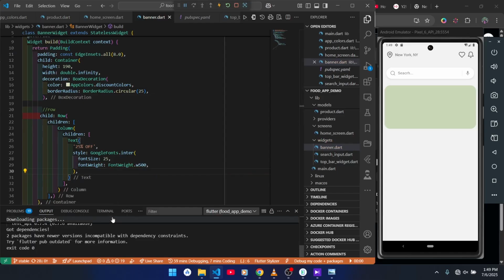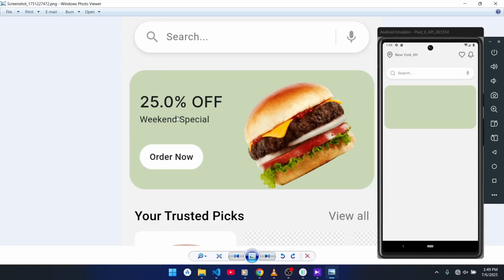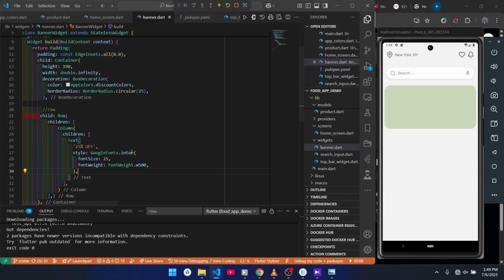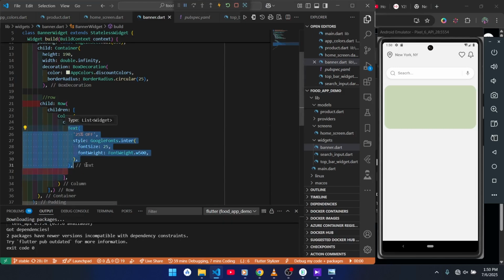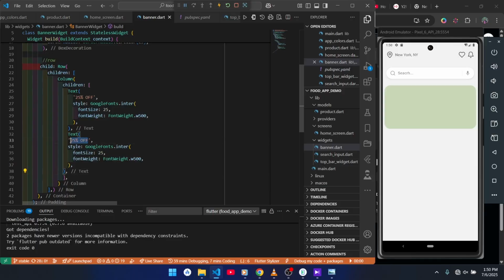So the next thing is the promo name, which is weekend special. Okay, so let's go back here. Give it some space, some commas. All right. So we can just simply copy this, then put it here. And we say weekend special. Okay. Then we can just reduce this to 15. Then the font weight, we just give it 300. Okay. So far so good.